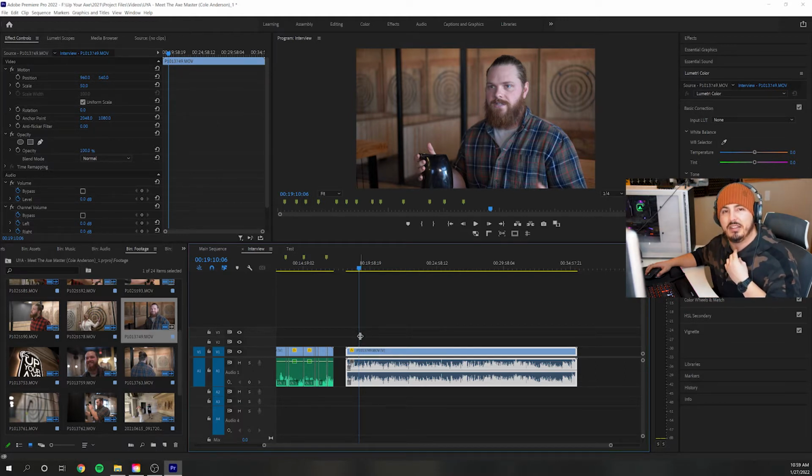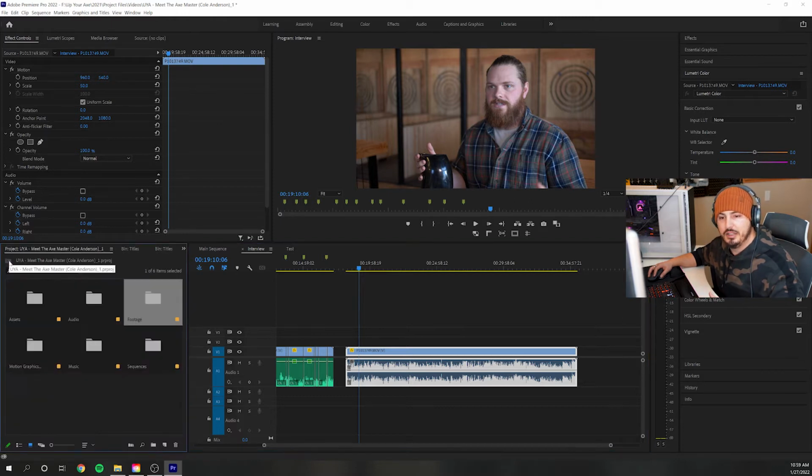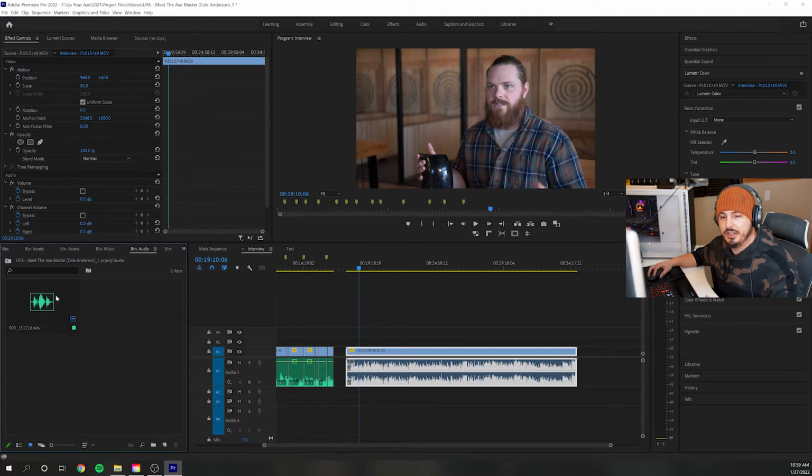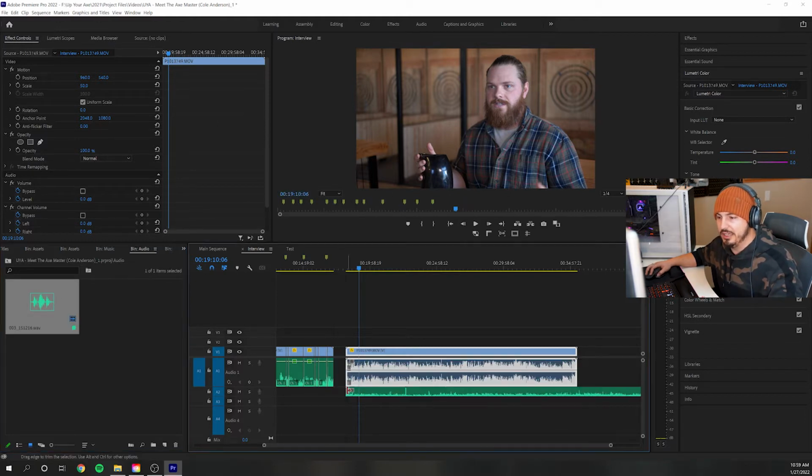We want to use the mic that was on him, which is similar to what I'm wearing right now, called a lavalier mic. So we're going to click this right here in this corner, and then go over to our audio. Now there's our audio clip from when he was getting audio on the lavalier mic. We're going to simply take this, drag it over, and put it into our timeline.